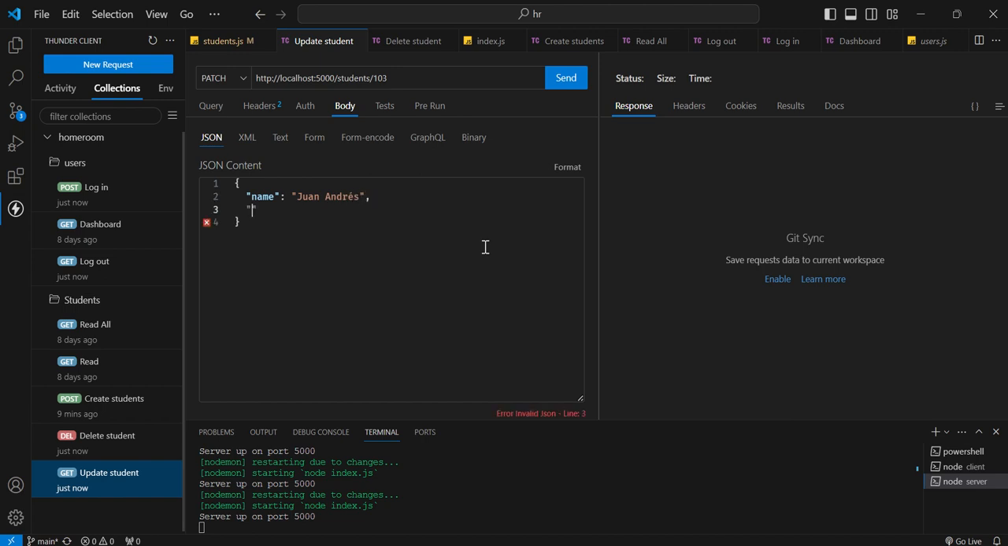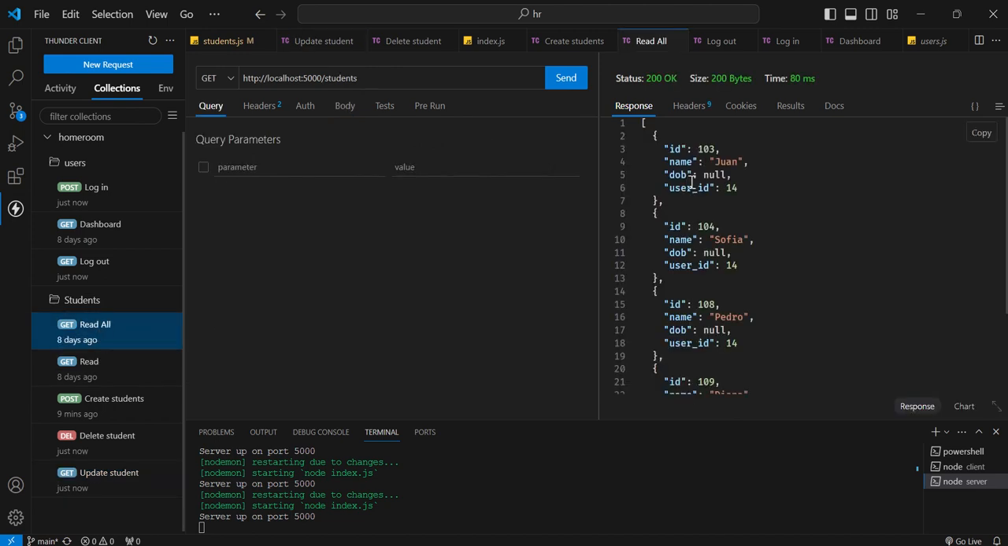What about date of birth? Let's say this guy's date of birth is 20. I don't have students that old. Most of them are, I don't want to say, private. So okay, let's see, 12 February the 4th. So remember, when I'm creating the students, I have a date of birth of null because I want the teacher to create that later on. So I'm going to change Juan to Juan Andres, student 103.